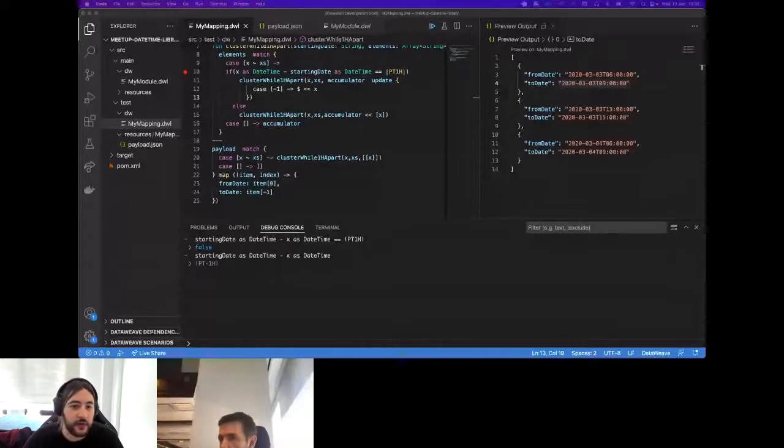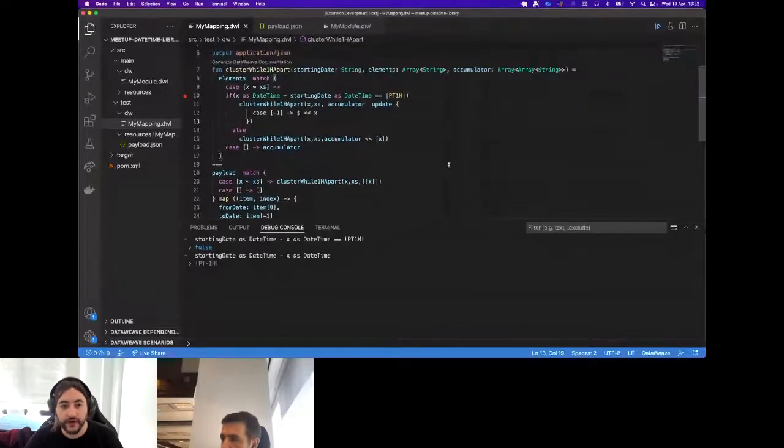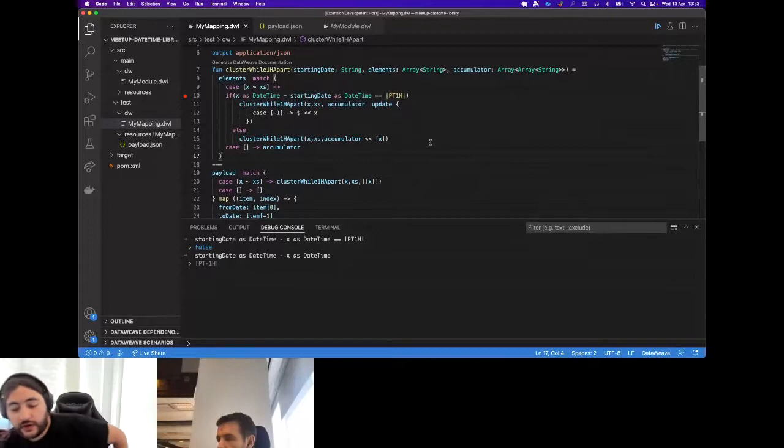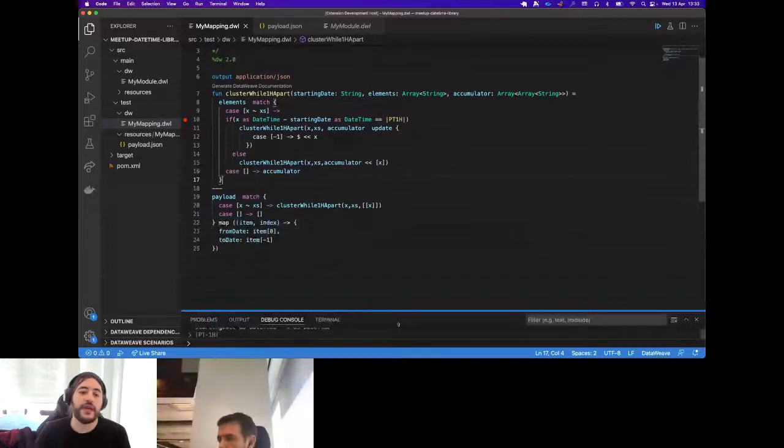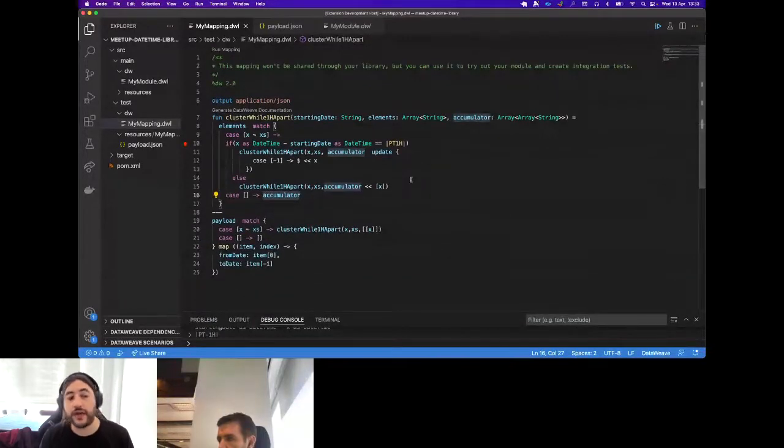So now we have our mapping. It works. We know that it's outputting what we want. So essentially, we want to start refactoring a little bit, right? We might think that this function that we are writing right here could be reused by others in our company, because who wouldn't want to group datetimes that are 1 hour apart? So we are going to start refactoring this a little bit. But first, we want to make sure that whatever refactor we do to this mapping, we're not breaking anything, right?